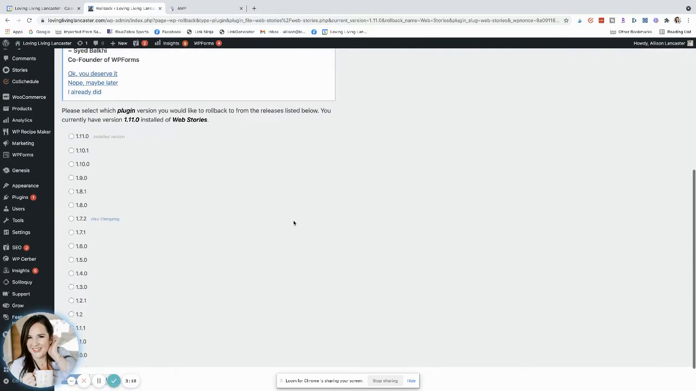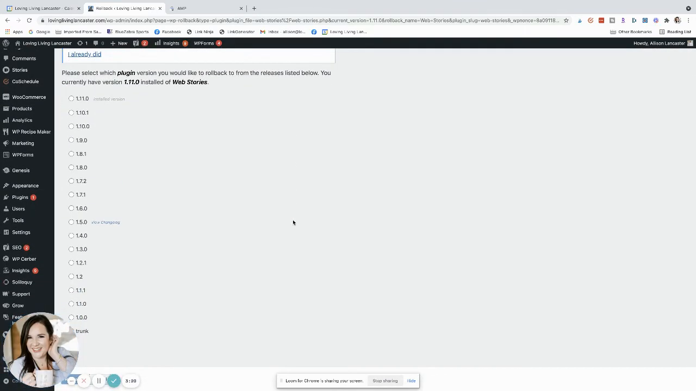And let me preface this by saying, always before you make any changes like this on your site, back up your site. Make sure you have a full backup of your site, because if you do this rollback and something breaks, you've got the backup, you can just restore it. If you're unsure how to do that, ask your host. They will be able to assist you.